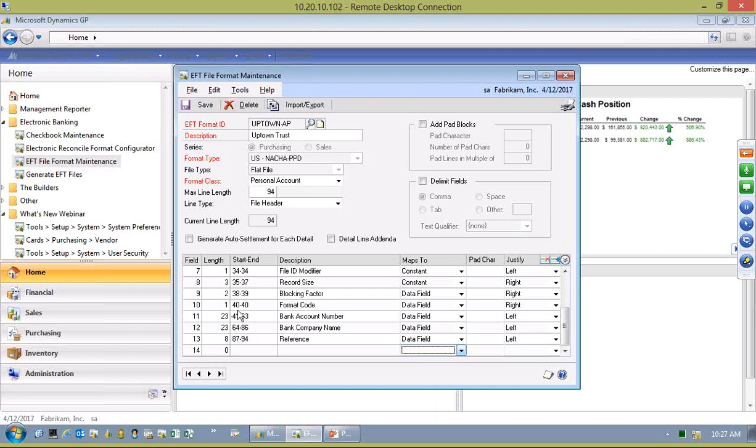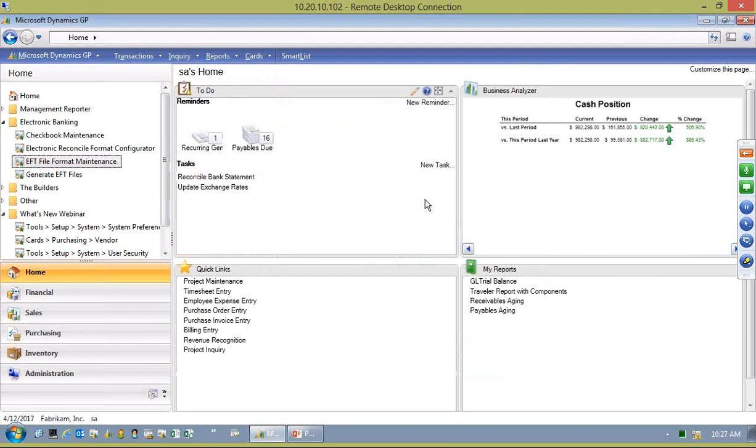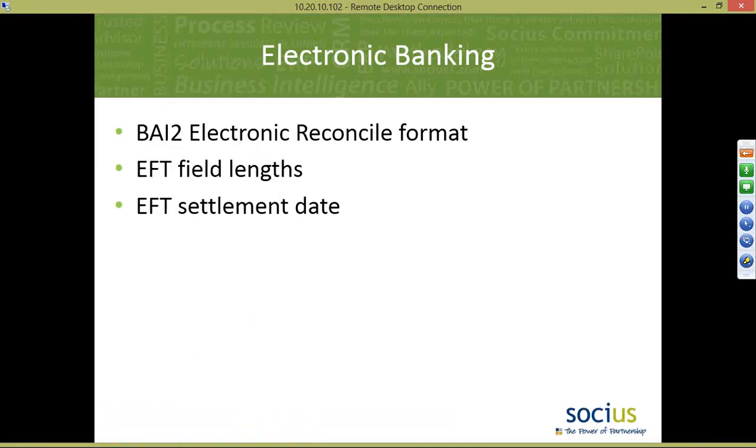As well, you'll see a new column here for field lengths. So you can just say the length of the field and it'll calculate the start and end for you. That makes it a little easier than having to count on your fingers and toes to figure out where the field locations are. So just a little bit easier way to work with your EFTs. Okay.